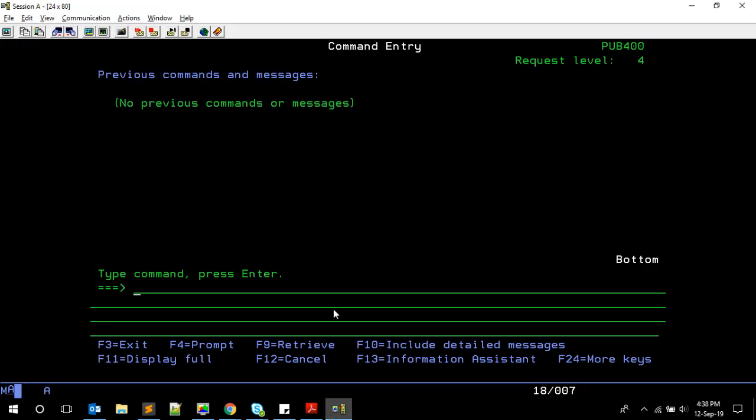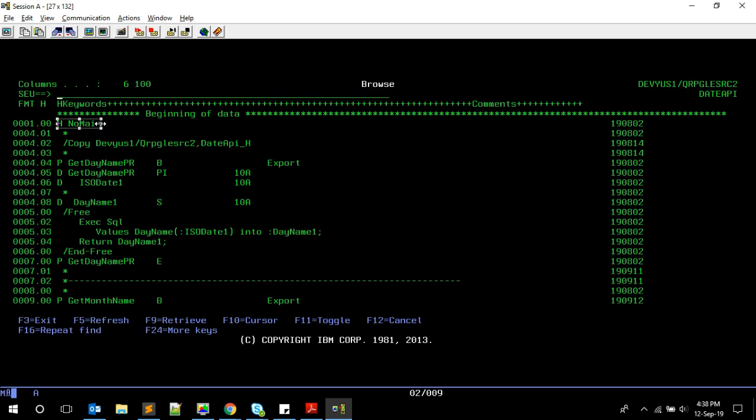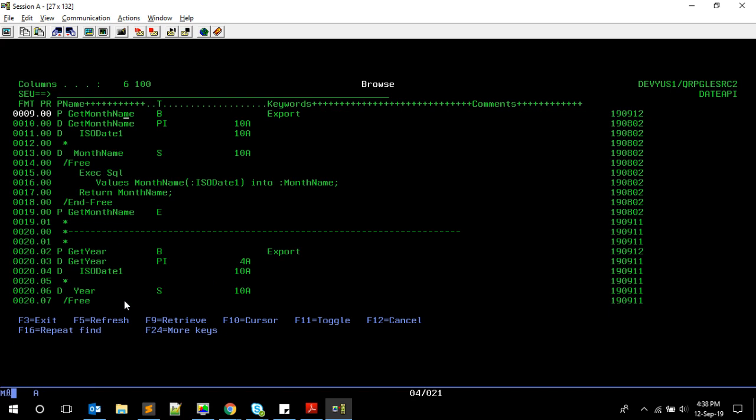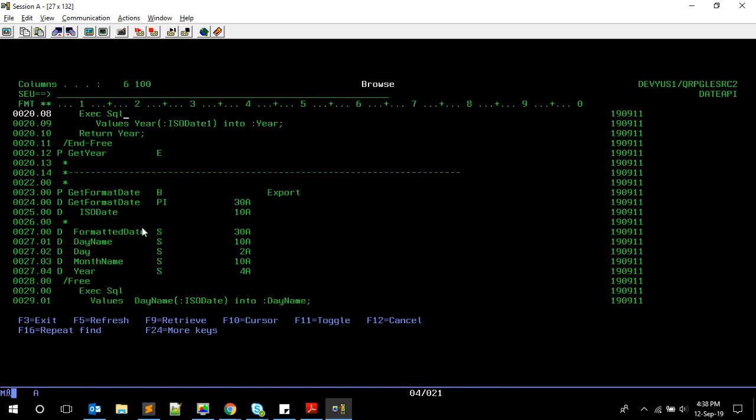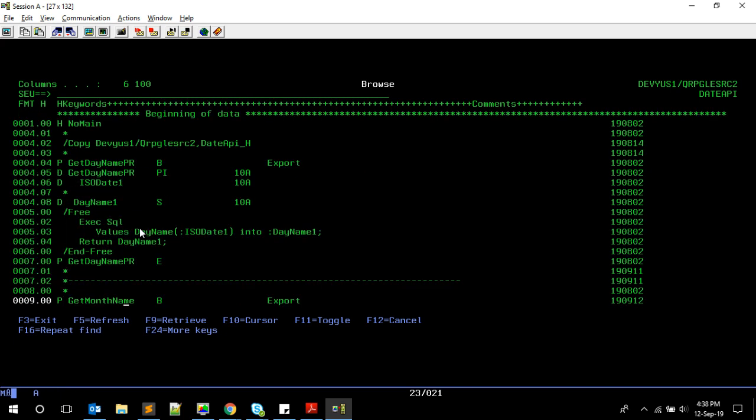We have been working on this thing called a date API. This date API is a no main module which has a list of procedures, like get day name, get month name, get year, and get formatted date. We are going to create this as a module, and then also as a service program, and see how to apply the binder language and signatures.